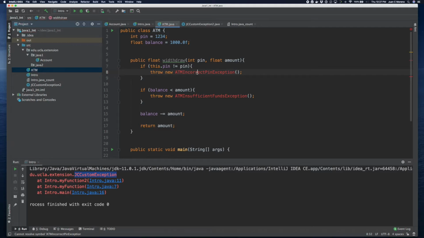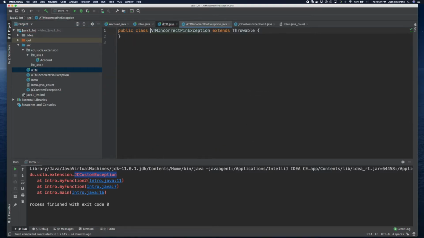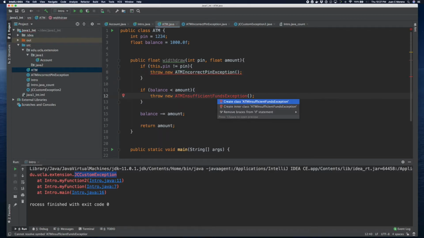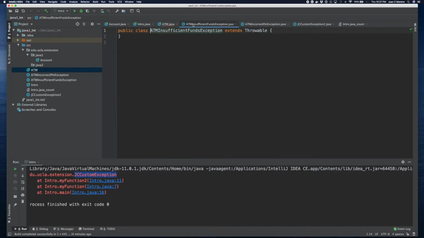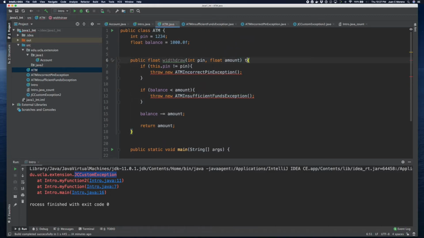So two things that we need to do here. Alt Enter, we can create the exception. We're going to put it in the same package. Same thing, Alt Enter, create, put it in the same package. And we're going to say that this code throws an incorrect ATM exception and an insufficient funds exception.